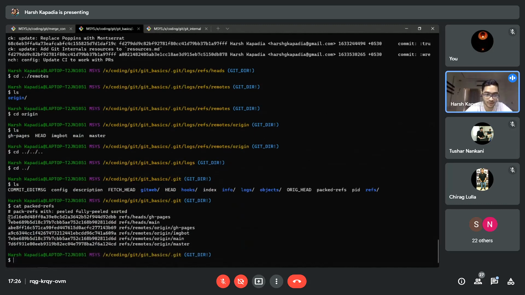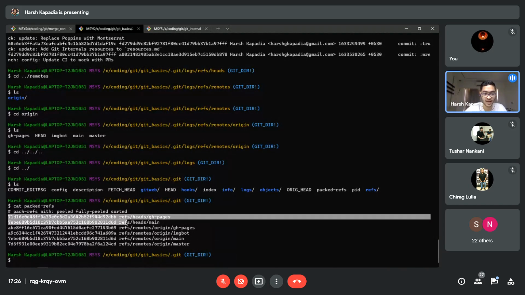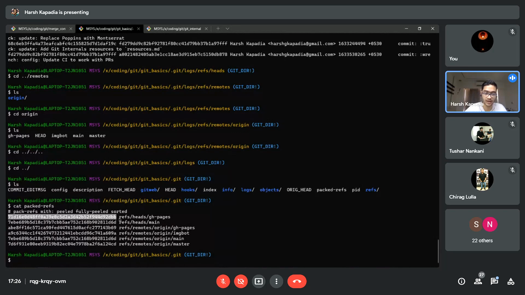Now I think you're understanding what's going on, how it's saving space, right? Instead of having many directories and files, take everything and put it in one file. This is the hash of the latest commit, whatever it was pointing to, and this is the reference. Now if some branch is being used, then it will be removed from this file and that file will be created back again in the refs directory.